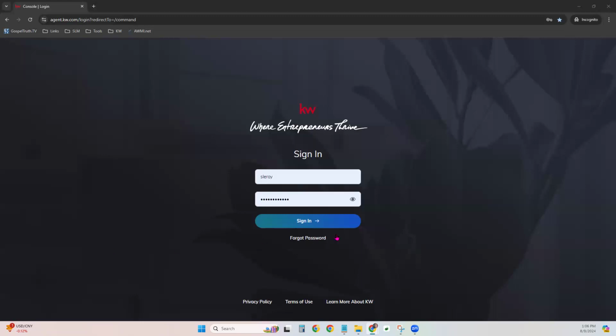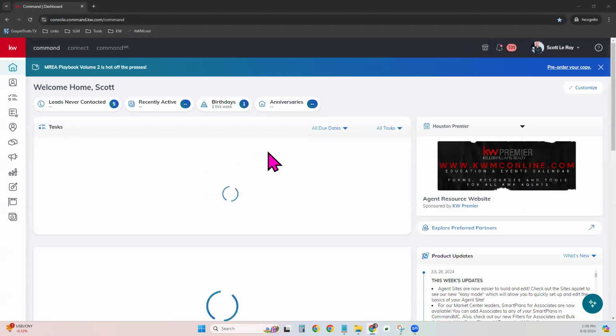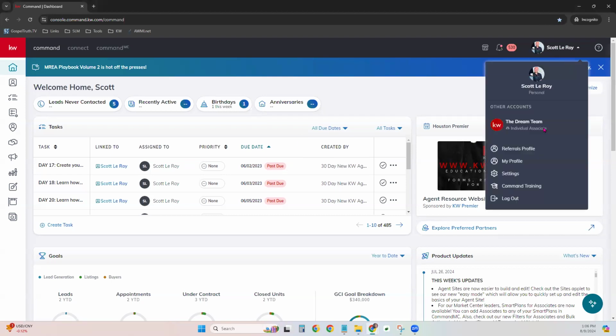I'm going to log into Command here. The first thing that you always want to check, if you have not already, before you begin marketing in your Command account, is your marketing profile, to make sure that all the information you want is accurate. So right over here where your name would be in Command, click that and click Settings.